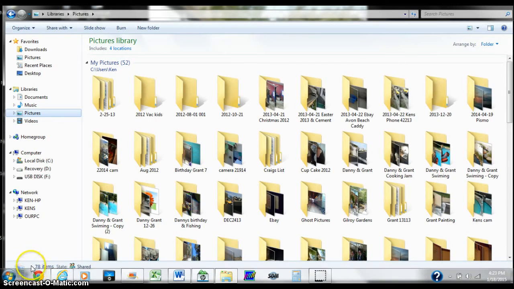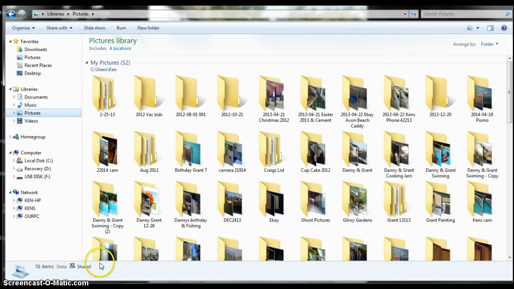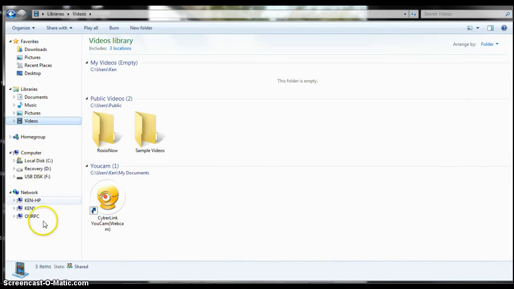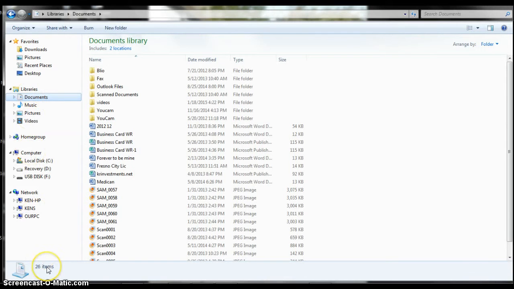But along the bottom here, you will see the details pane. This tells you how many items there are in the directory that you selected. I have 78 items. That's 78 directories in the pictures directory. In the videos, there's only 3. In the documents, there's 26 items.